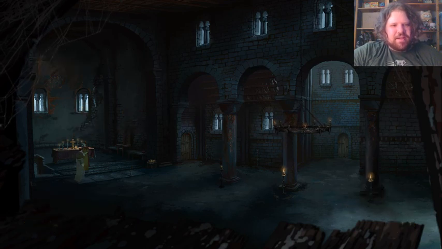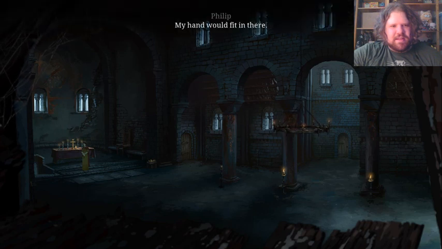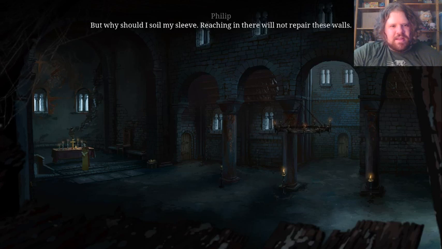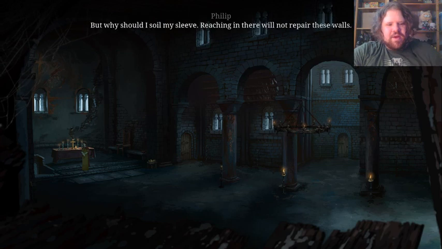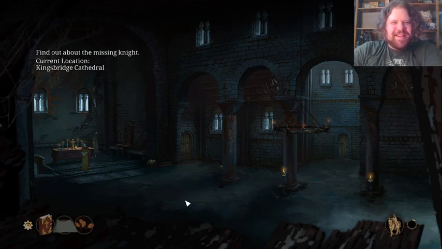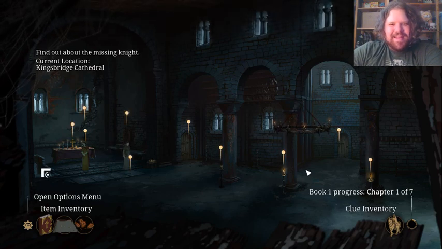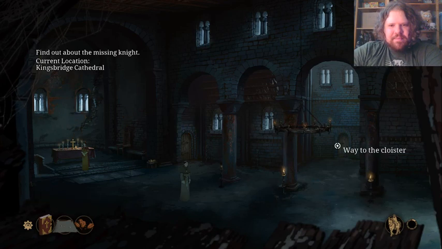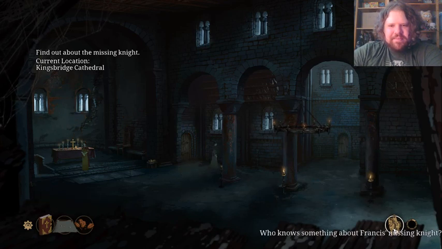Back in the wall. My hand would fit in there. But why should I soil my sleeve? Reaching in there will not repair these walls. Do it. Reach in the hand crack. My hand would fit in there. Okay. My hand would... Nope. Sorry. Okay. Alright, let's go find those monks again. Maybe they know something.